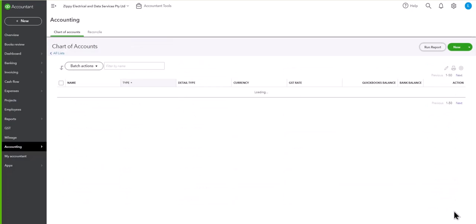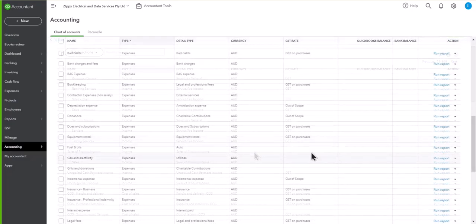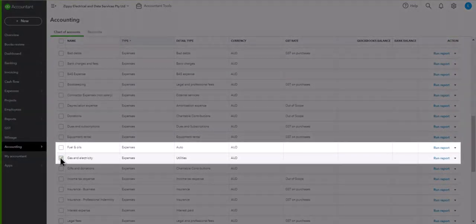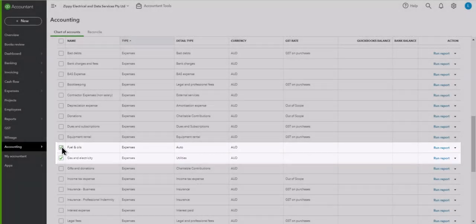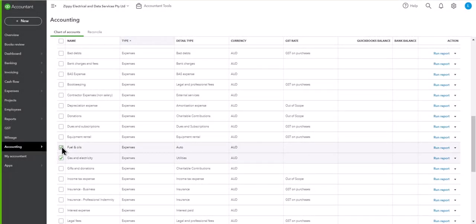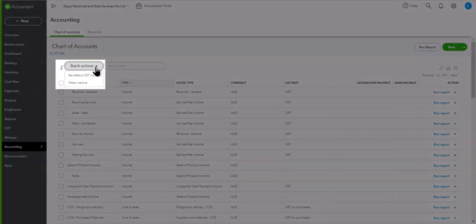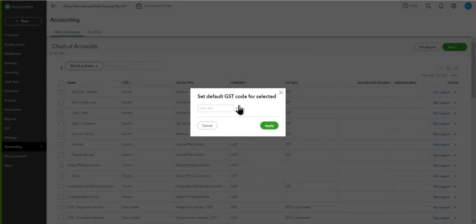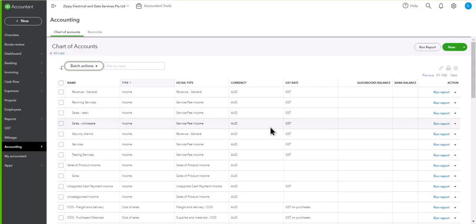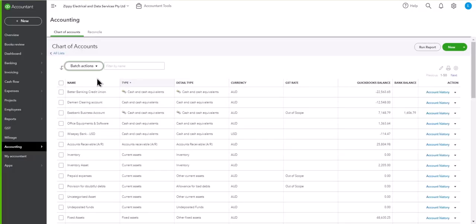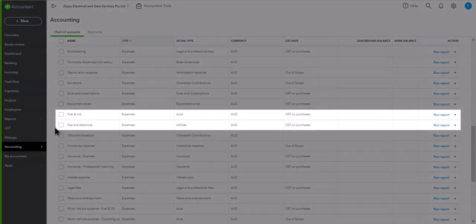We'll choose next. You can select the expenses that you want to default to GST. We'll just choose these two and we'll scroll up. Then at Batch Actions, we'll set those default to GST code. What default would we like to use? Yes, we'd like to use GST on purchases, and choose Apply. Then as we scroll down to GST electricity and fuels and oils, and we'll go across, and you can see we've defaulted both of those expenses to GST on purchases.